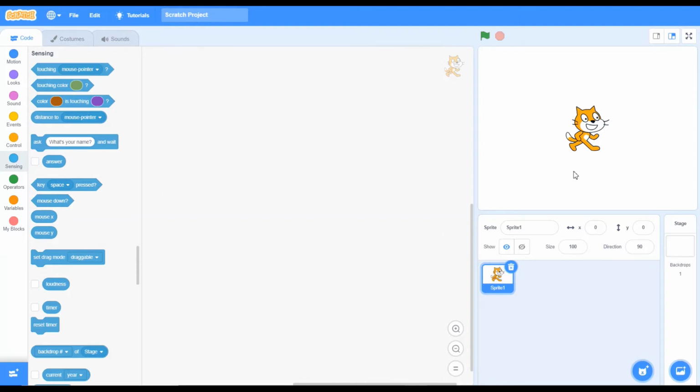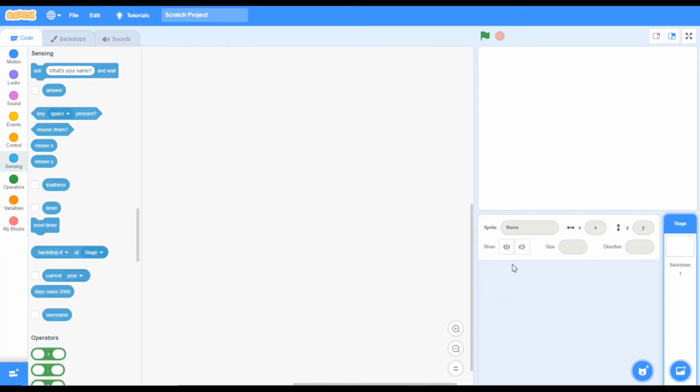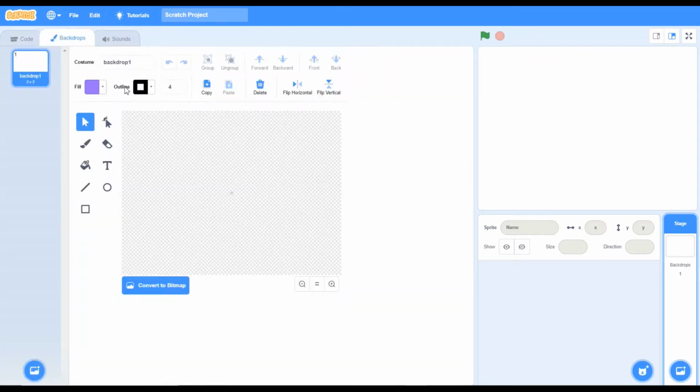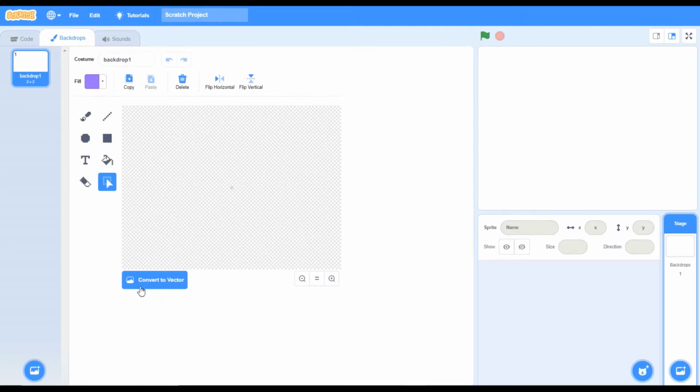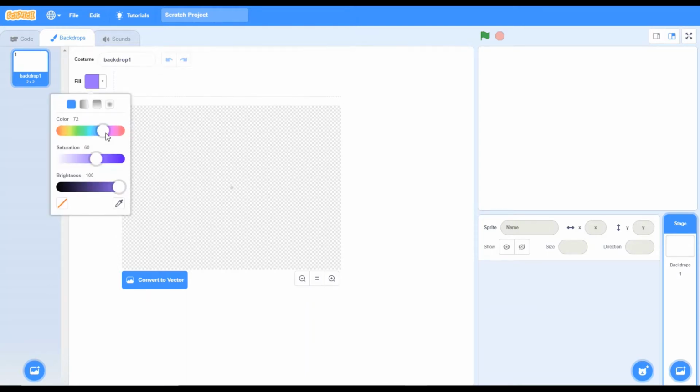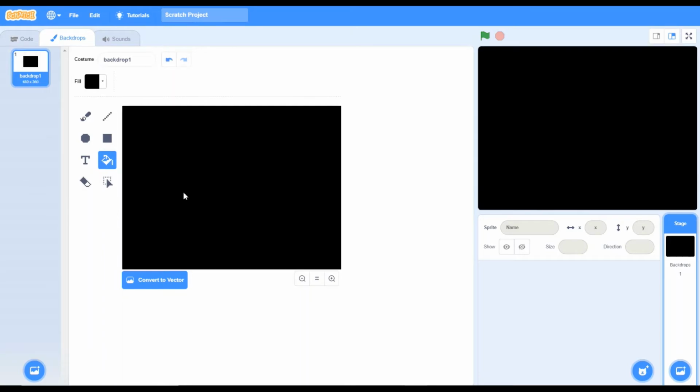So friends, in the animation we don't need the default sprite cat, so we will obviously delete it. Now we will go to the backdrops. Then we will convert to bitmap, so that the color will be black, as the solar system color is black. We will go here and change it to dark, and make this black. Now you can see the whole screen is black, right?